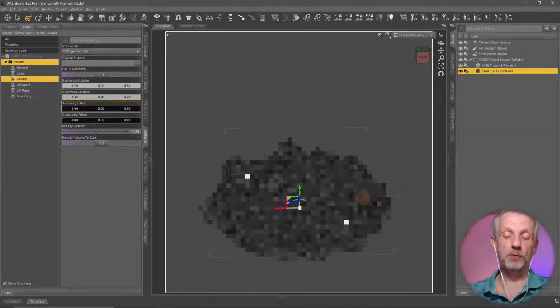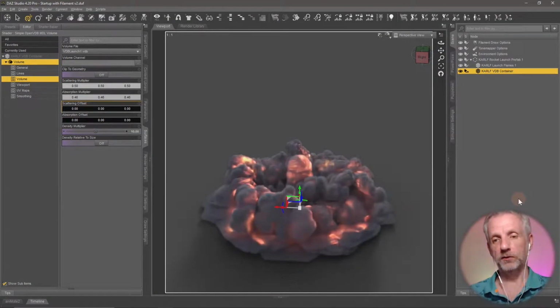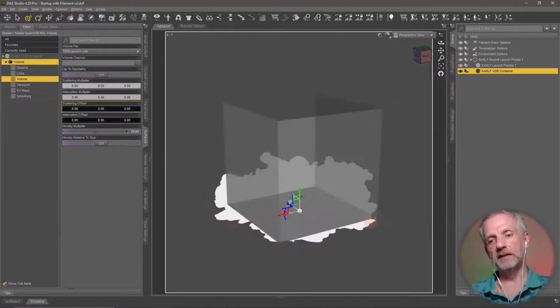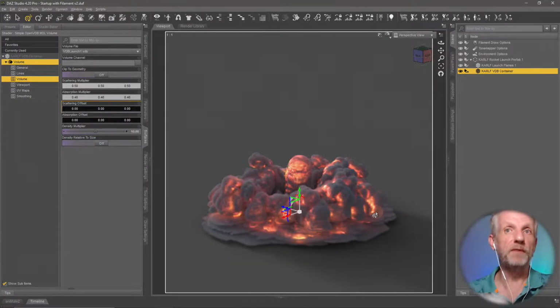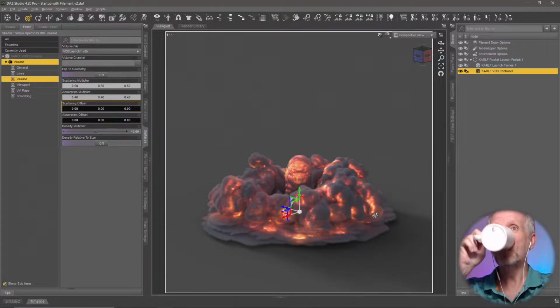Yeah, so that is how the products work that you can buy from the Daz store. And I'm kind of hoping that we're going to get an advanced VDB shader at one point that lets us have a look at these properties and adjust them ourselves as we get those done. Let's hope that is the case at one point.